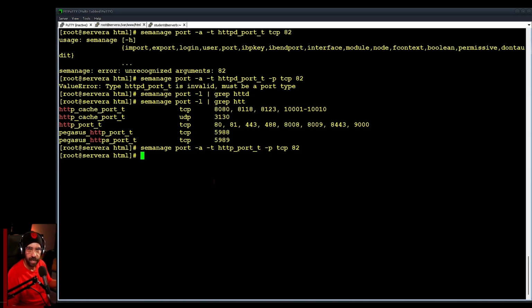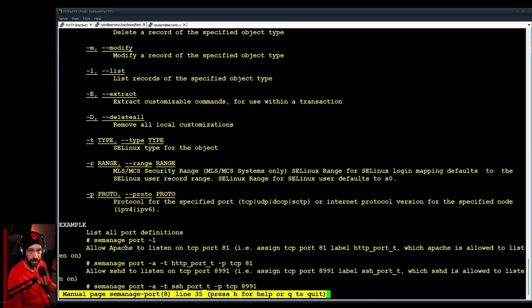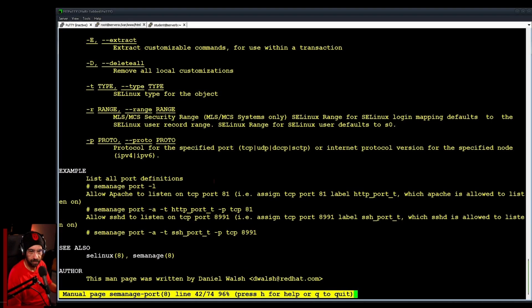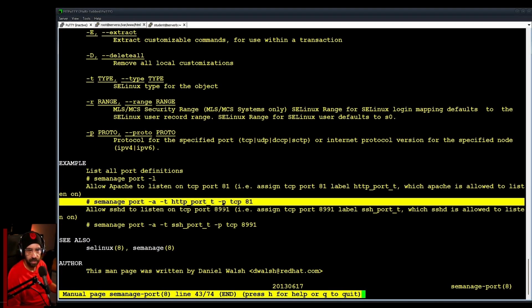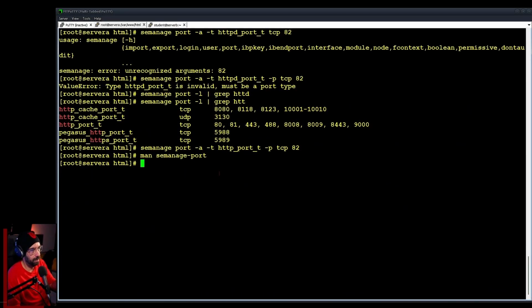So as you can see, in and out, man semanage-port. You go back there and you have a lot of examples, okay? And the example here is actually regarding Apache, the web server. So there I have it. You just go to the man page and you can actually copy and paste the solution. How cool is that? So I have fixed my doc file.